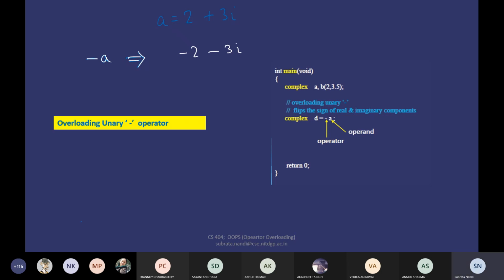So this is easy to implement. Now in this case also, what are the options? As a member function, what will be the translation here? a dot operator minus, and then no arguments, just parentheses. Now can you see that already we have overloaded the operator minus method. So here also we are overloading the operator minus method.